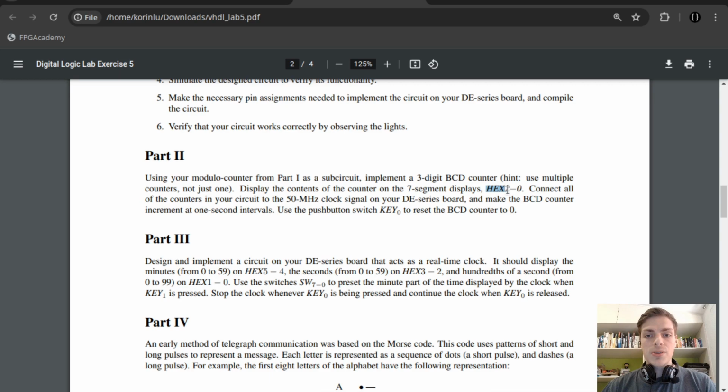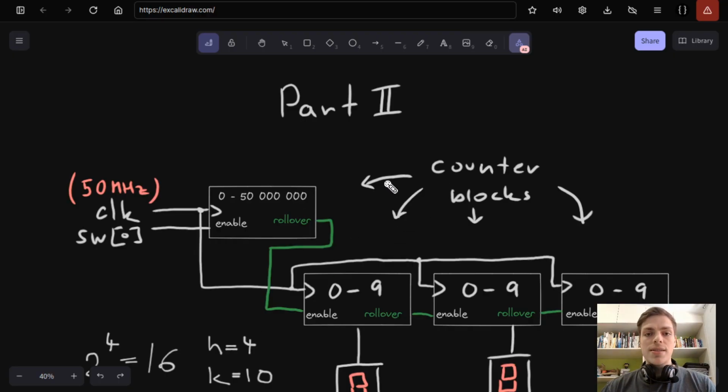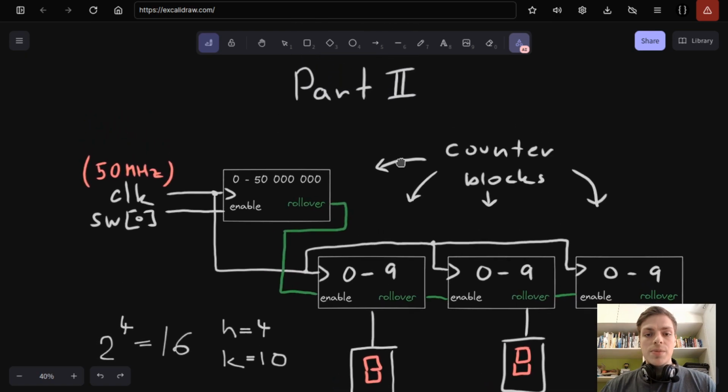And we will display them on 7-segment displays 0 to 9. And also switch or key 0 will work as reset. And we will be using 50 MHz clock, and it will increment the number once every second. So every second the counter will increment by 1, and it will count from 0 to 999, then it will reset to 0. And we can look at this diagram, which displays what we will try to implement.